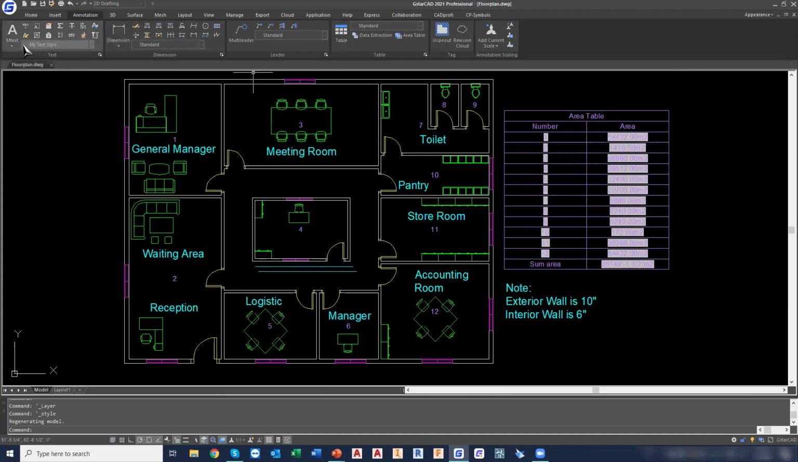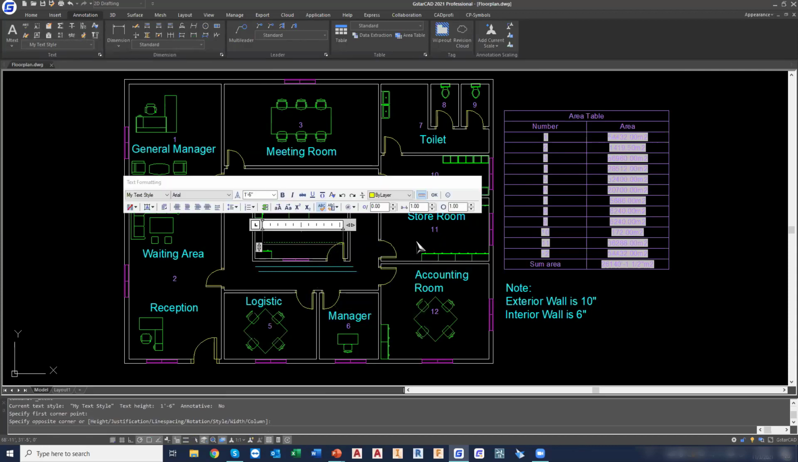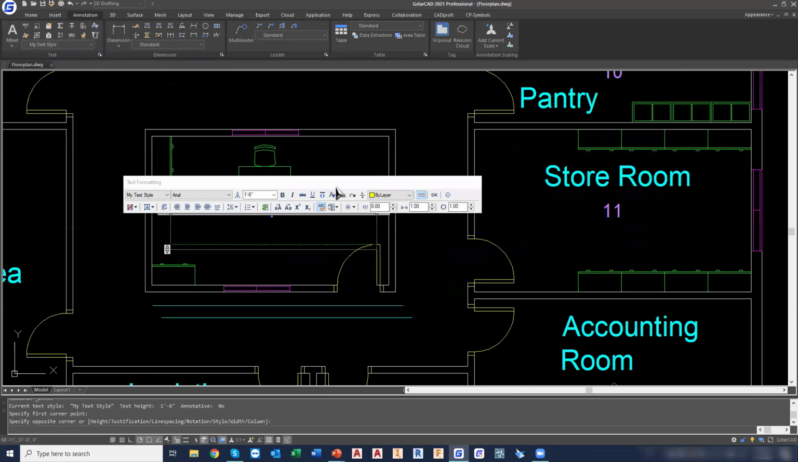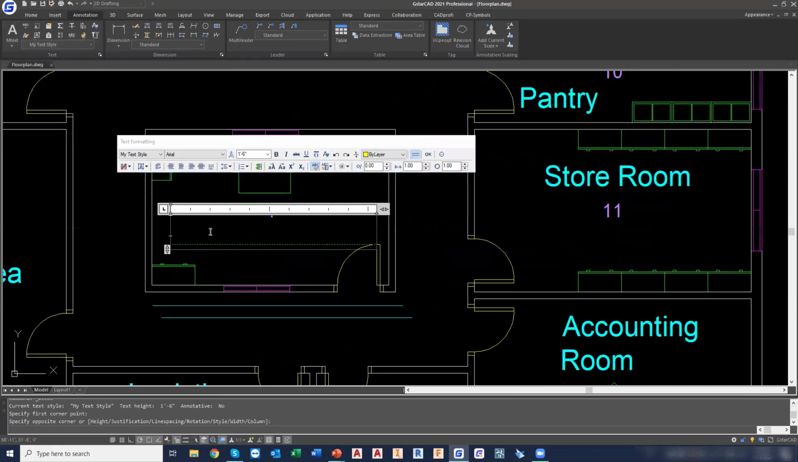Upon doing that, I can click on the multi-line text and create a region somewhere over here. And now I can start to type in the text I want, which is secretary room.